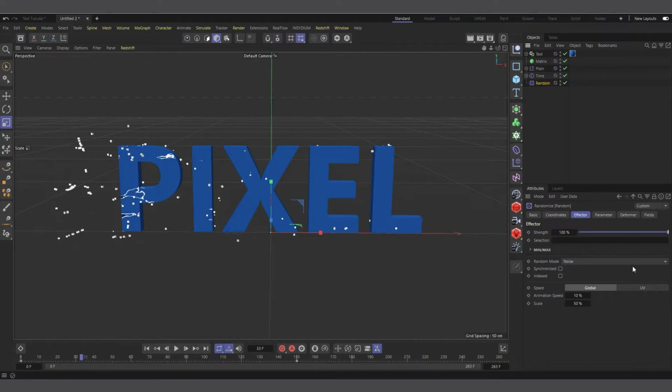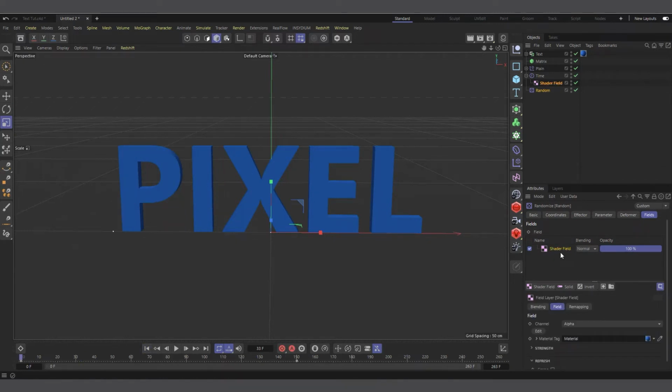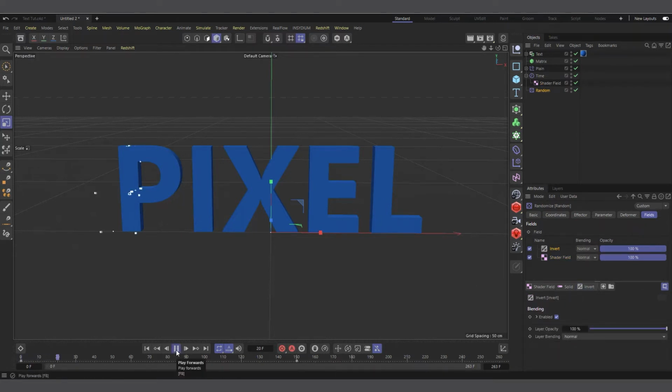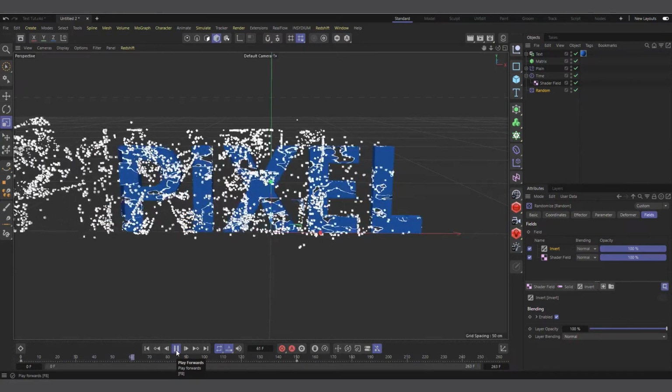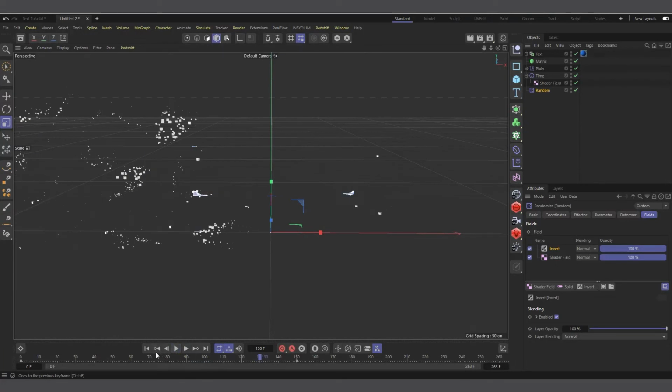So I'll select the random, come to its field, scroll down to the time effector, and drag the shader field into the randomness field. You can see we'll have a similar issue, so we have to invert it. I'll click on invert, and now it should be fine. If I hit play now, you can see our particles are moving out, right?